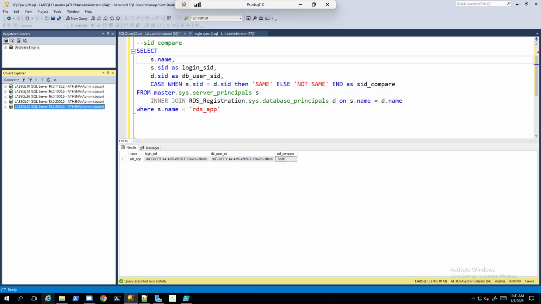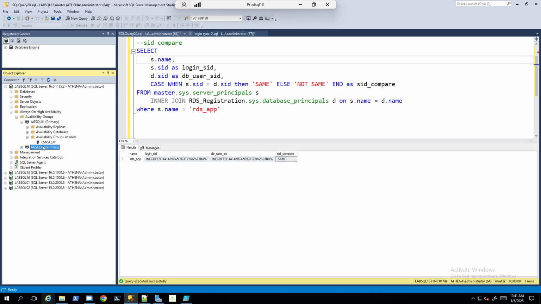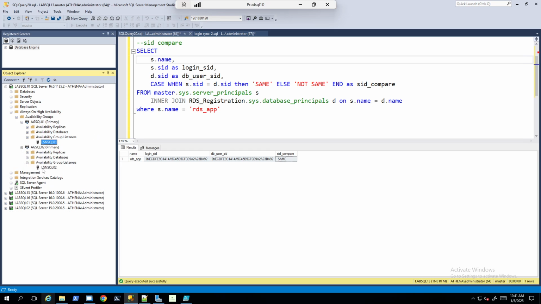Now, if you look at LabSQL10, you'll see that I have two availability groups. In the first AG, I have LSN SQL 01 and the second one, LSN SQL 02. I'm going to be using LSN SQL 01, and I'll be focusing on the RDS registration database. The main reason being, I have a very simple WinForm application that I will use to demonstrate how not properly synchronizing the logins on the secondary can cause an outage.